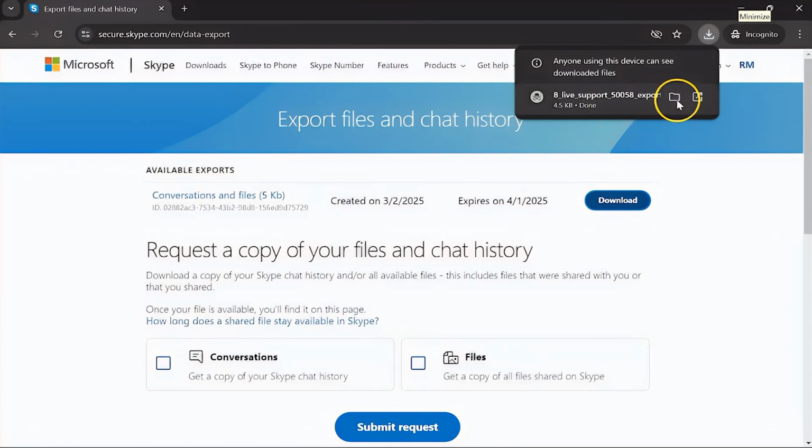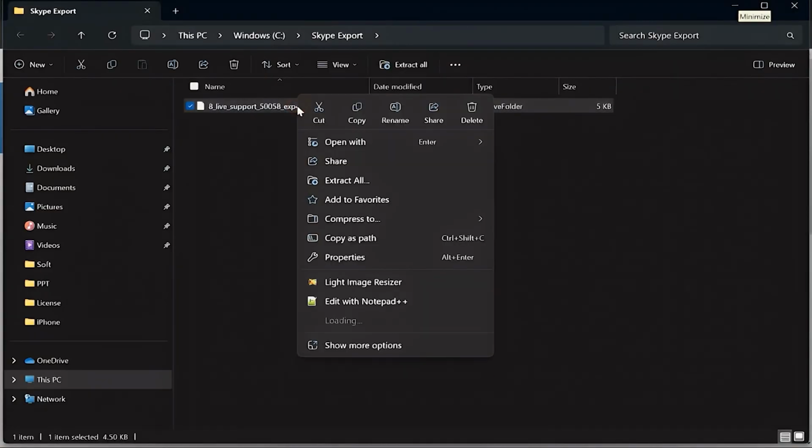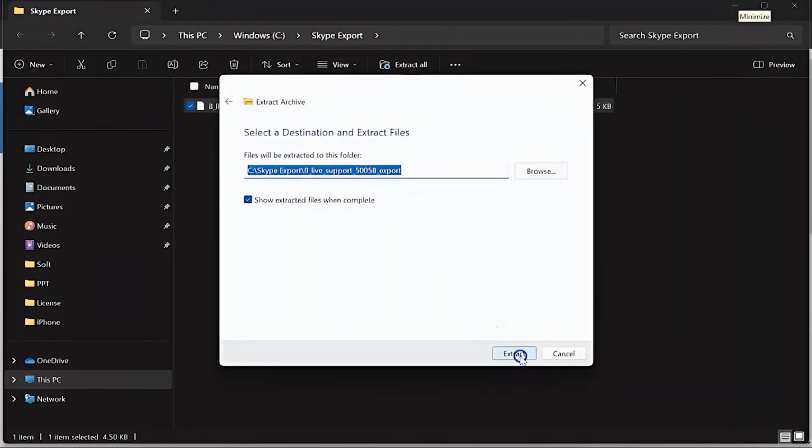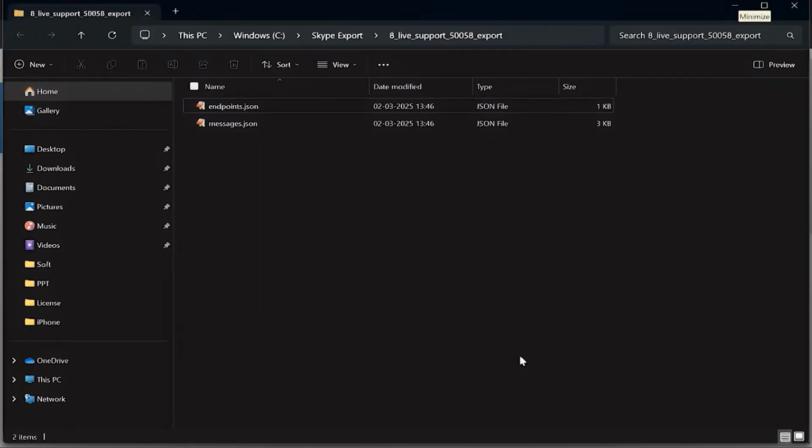After downloading, simply open the file. Right-click on the file to extract Skype files and chat history. And here you have your exported Skype files and chat history.